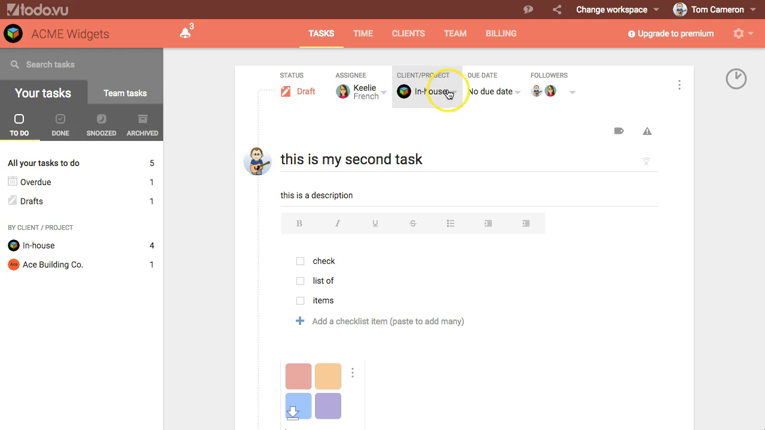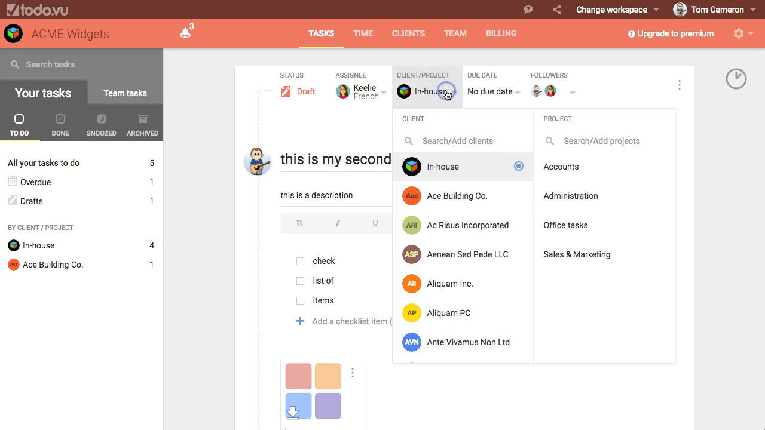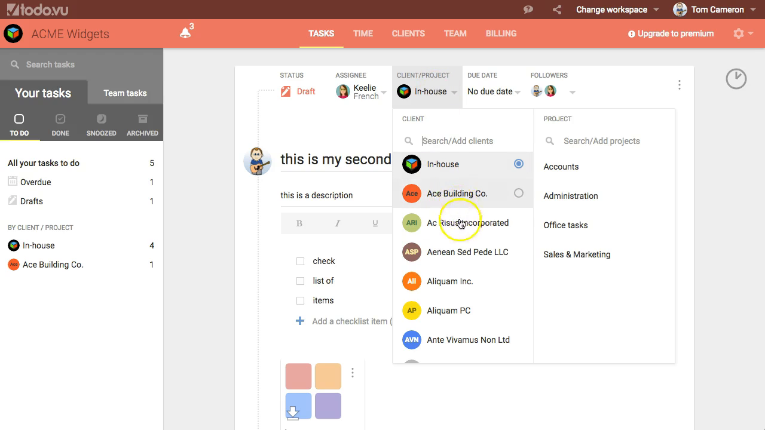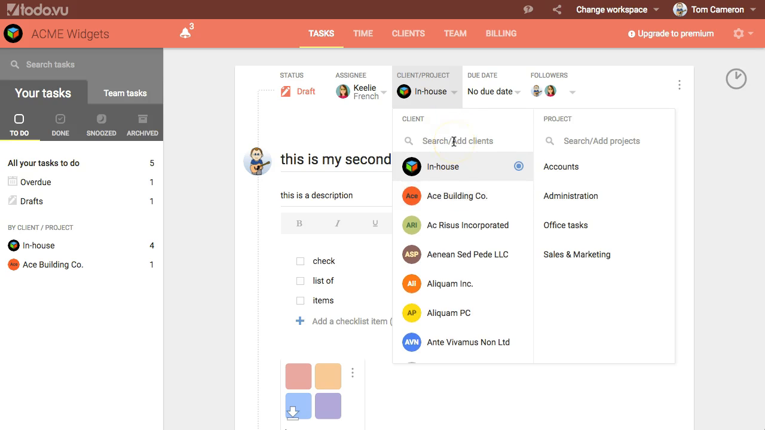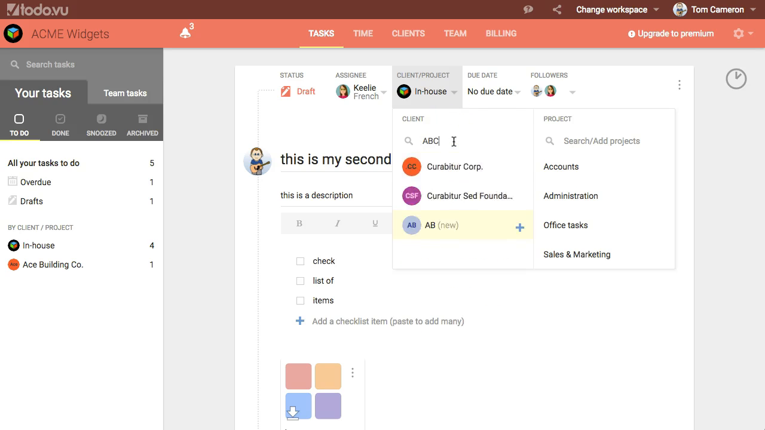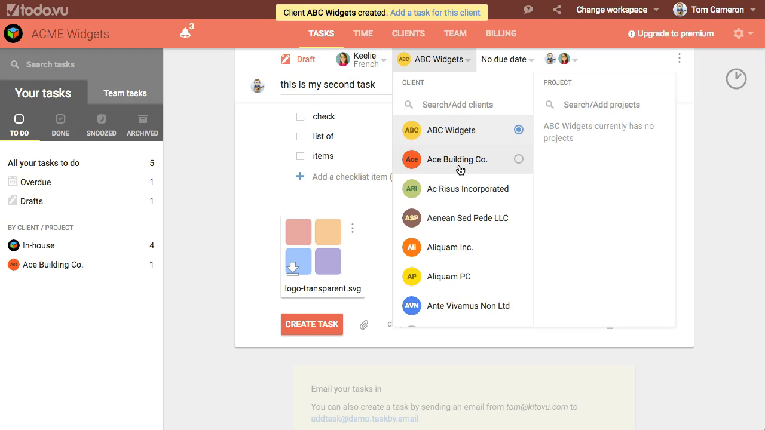I can also allocate this task to a client or a project. One of the defaults is the in-house project, in-house client. I can also assign it to a different client, or I can type in a completely new client and add this new client to the system at the same time.